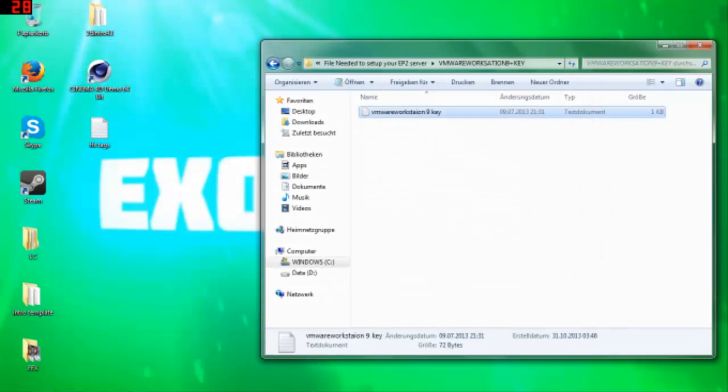Then you need an image disk file of Linux. In this tutorial I will use CentOS 6.4 because it's the most recommended Linux system, and it's also the easiest for installing a Less Chaos server on it. The link for it will be in the description. Just click on it and your download will start automatically. Then save it in a place you will never lose it.